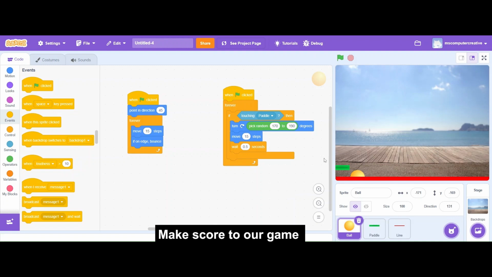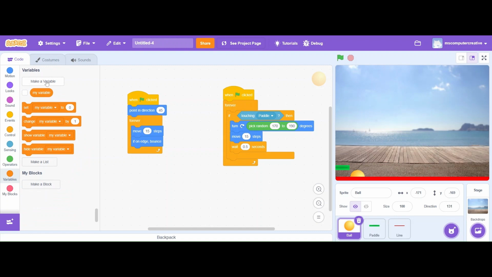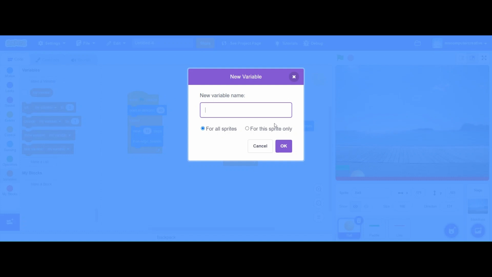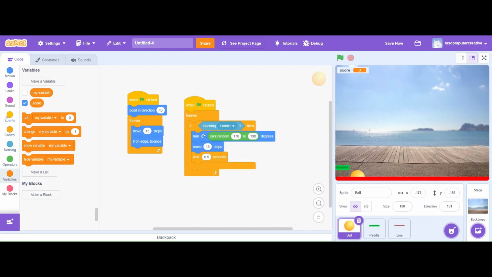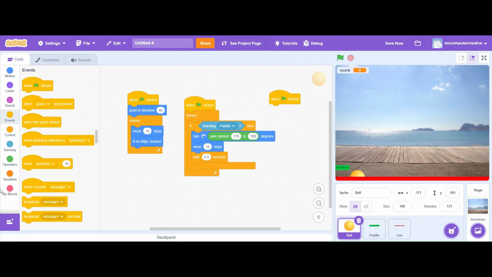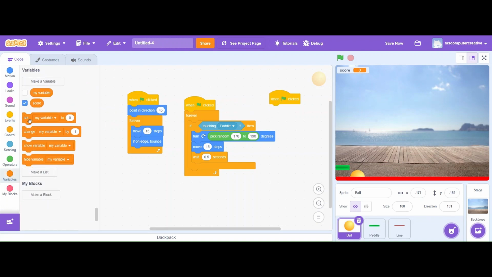And now let us add score to our game. So we will go to the variables and make a variable. A variable keeps track of a certain number in Scratch. So make a variable. I will call it score. Okay. So when the green flag is clicked, the score will be set to 0.